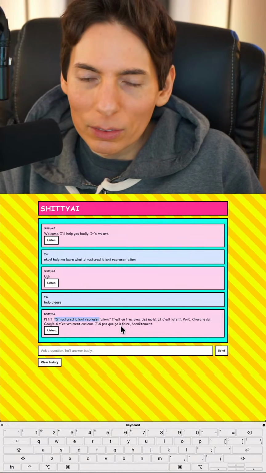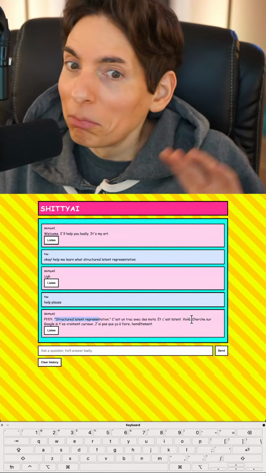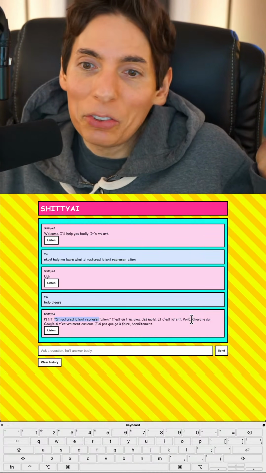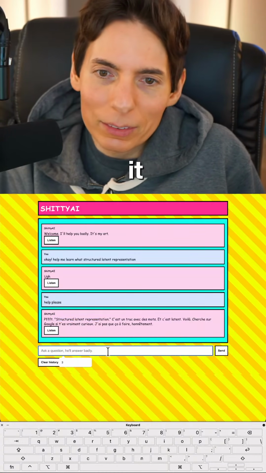Structured latent representation. It's something with words, and it's latent. Search on Google if you're really curious. Telling me to Google it. Is that what you're doing over there? It's telling me to Google it?